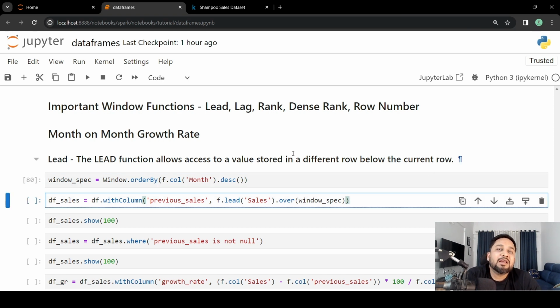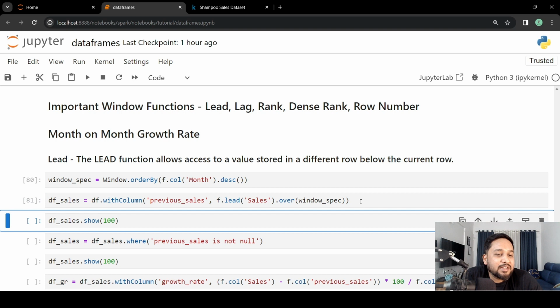Once we have defined the window spec, we can use the window spec in the lead function. We are going to create a new column called previous sales, which will be containing the value of the sales of the previous month. So using lead on the sales column, and over the window spec that we have created, the previous sales column would be containing the value for the previous month. So let me execute this and see the result.